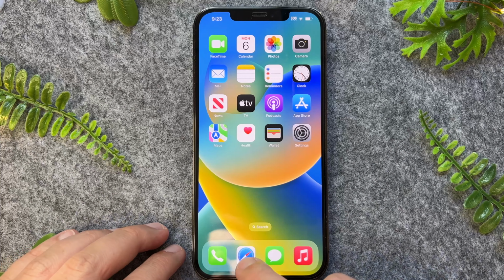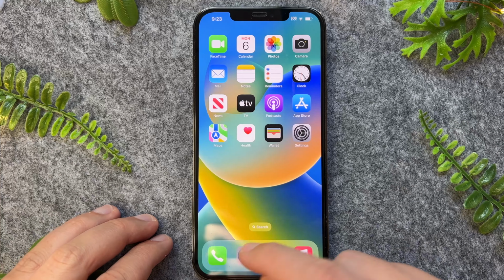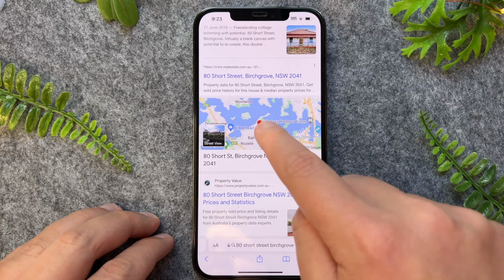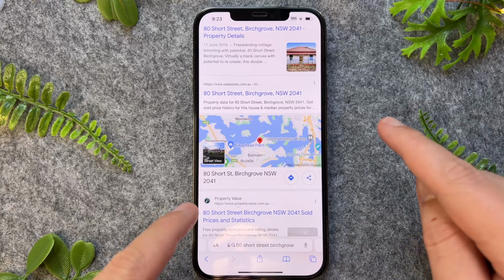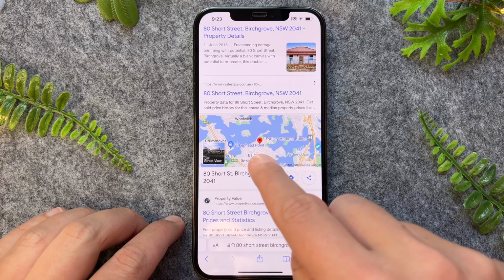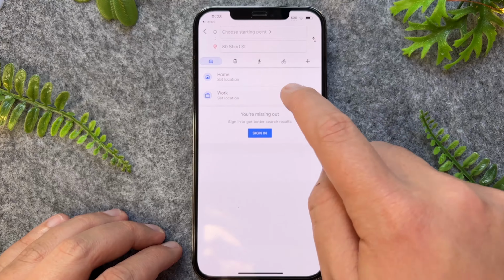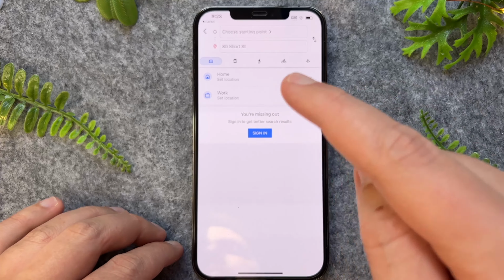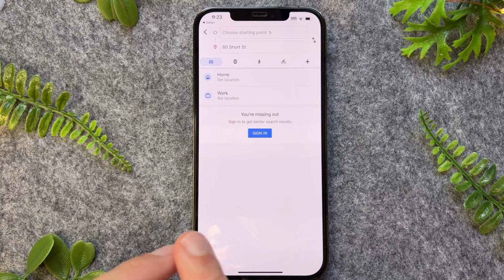So say for example, I want to go to a particular location. I can go into Safari, say I've got a cafe. If it's in Google, it will automatically open in Google Maps. So say for example, I want to go to this random house. I can tap on this icon and this will now open me up directly into Google Maps because I was already open in Google.